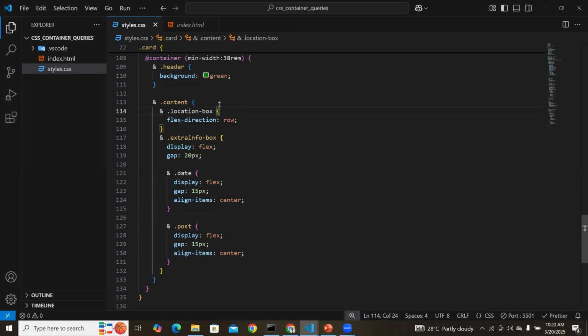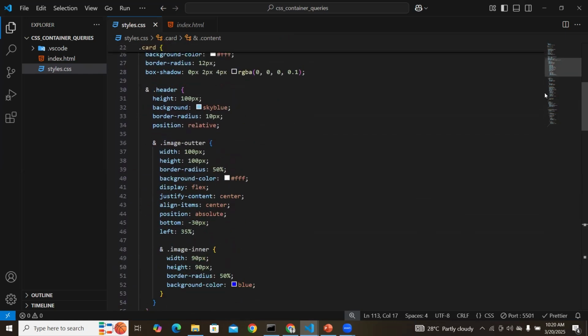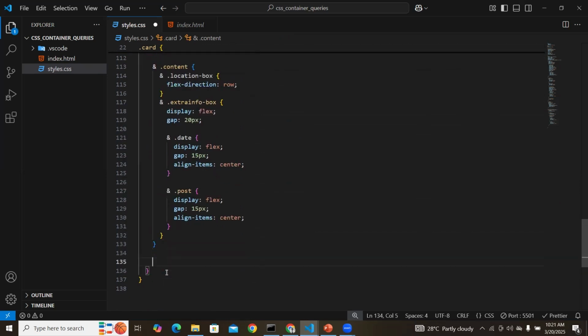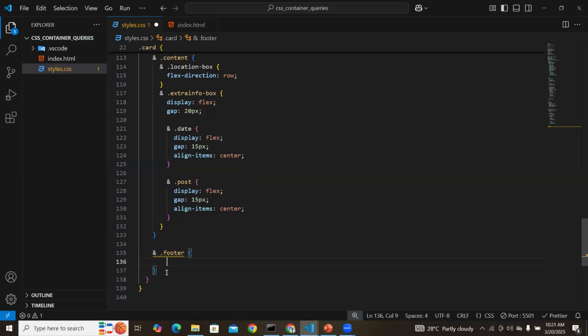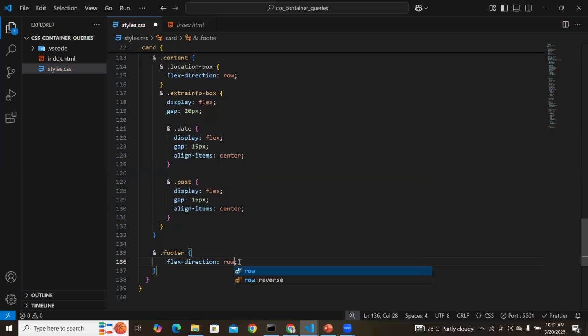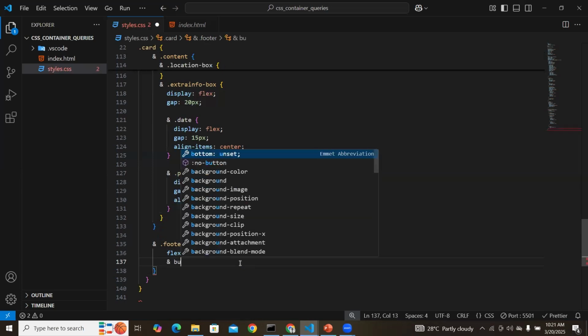I like using native CSS, right? Because it just allows CSS to be really organized. And this is all about card style, right? And then the last one I want to style here is the footer. So I can just come outside here and say ampersand dot footer. So for the footer, I want to switch the direction of the flex, right? So flex direction will now be row, instead of using column that we're using before. Then the button, ampersand button.